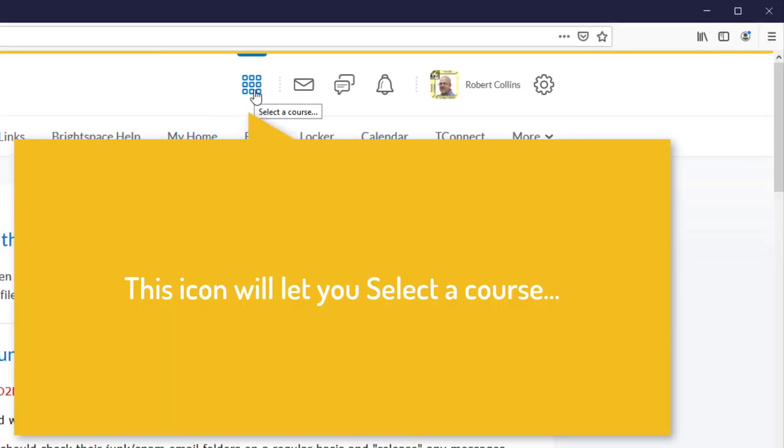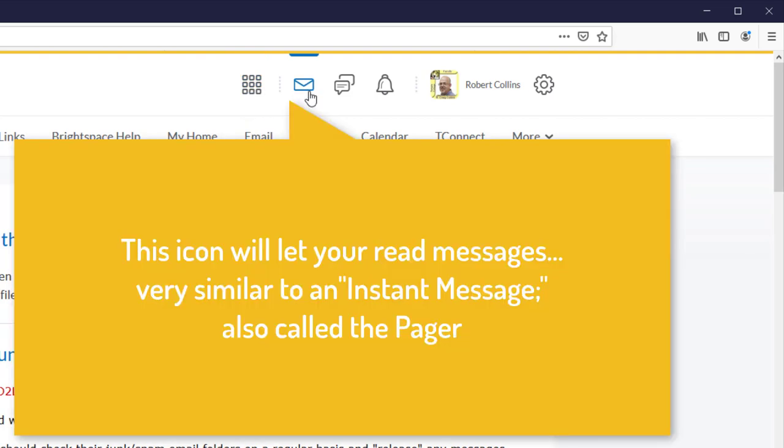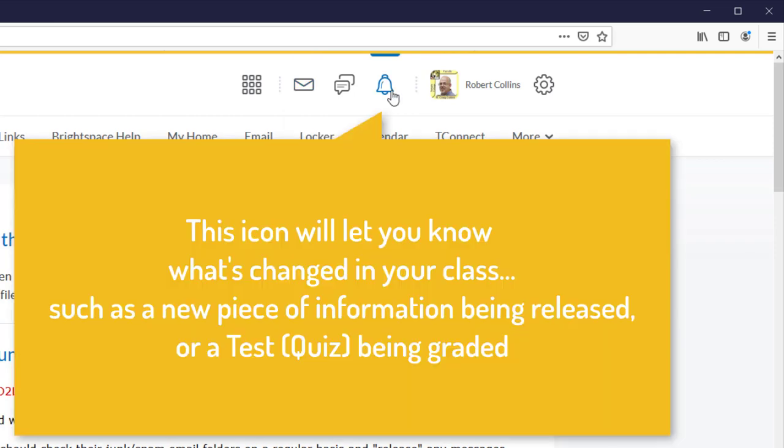This icon will let you select a course. This icon will let you read messages, very similar to an instant message, also called the pager. This icon will let you know what's changed in your class, such as a new piece of information being released or a test being graded.